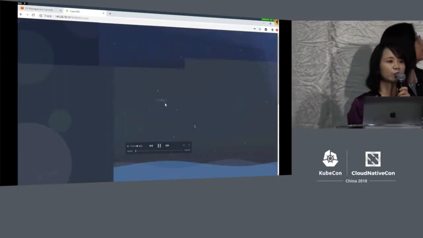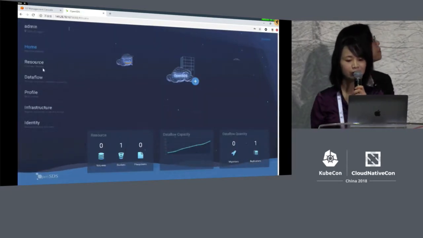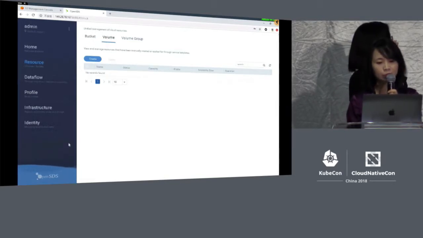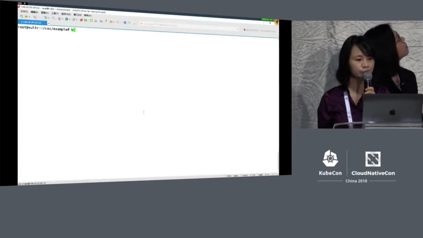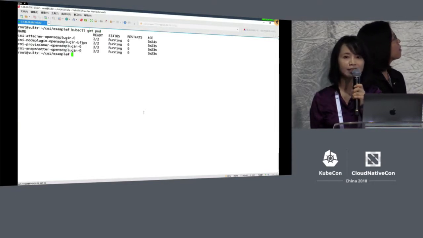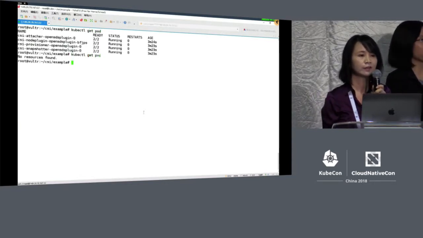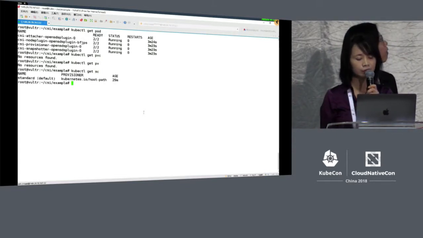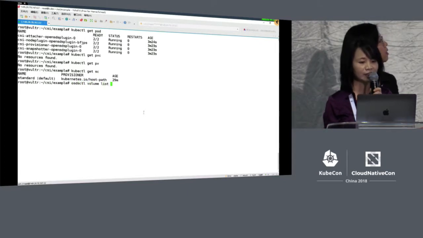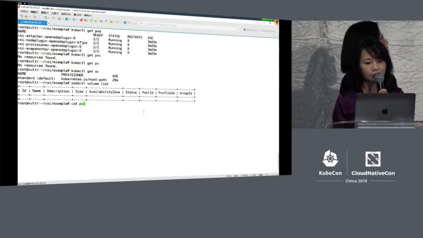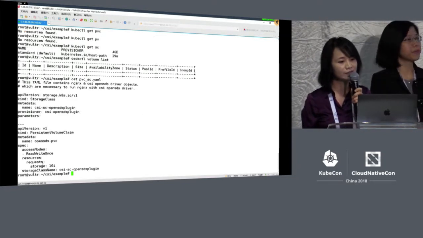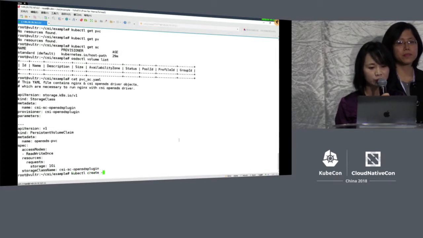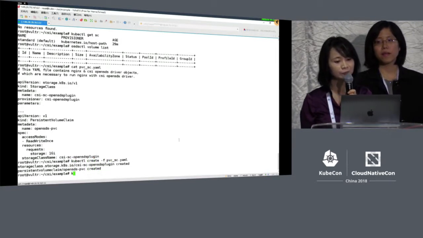First, log into the OpenSDS dashboard. We have multi-cloud configured with object stores from AWS, so we don't have any volumes yet. We check if the OpenSDS CSI plugin is running. It's running. We don't have any PVC or PV. We only have a standard storage class right now, and we don't have any volumes in OpenSDS. Next, we're going to create a storage class and create a PVC.